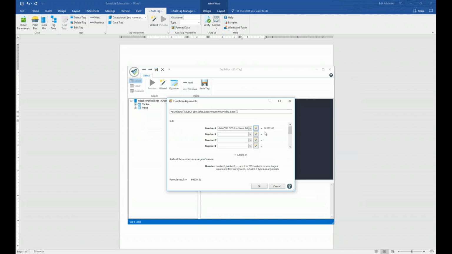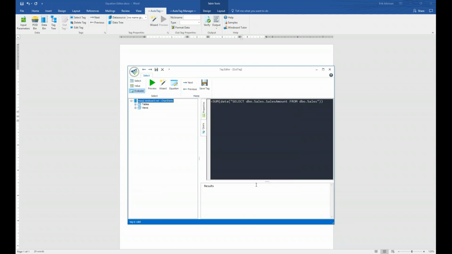All right, you'll now notice that we have a number to the right of this number 1 field. This is the first value that's being returned. And there's also a grand total down here, not formatted, but the grand total of all the sales amounts. Now you can see our sum function has data in it. So we're selecting from the sales table all of the sales amounts, exactly what we want to see. So I'm going to click OK.